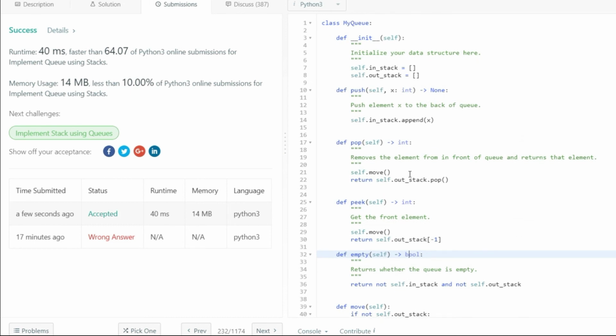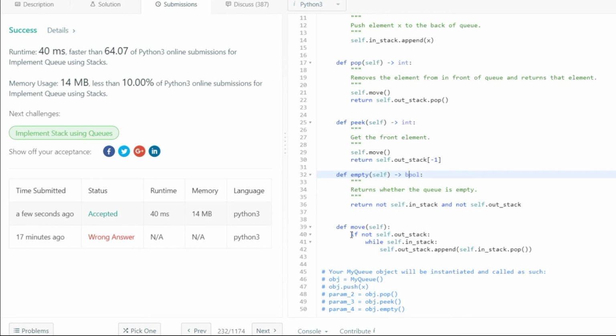the way to go about it is just that you make a simple move method. A move method can be leveraged easily to push elements inside your out stack, and then basically you can move on from there.